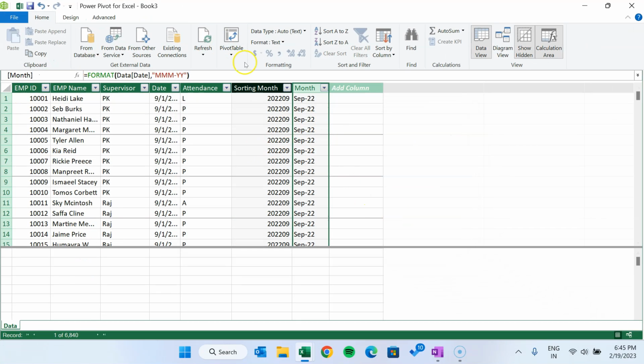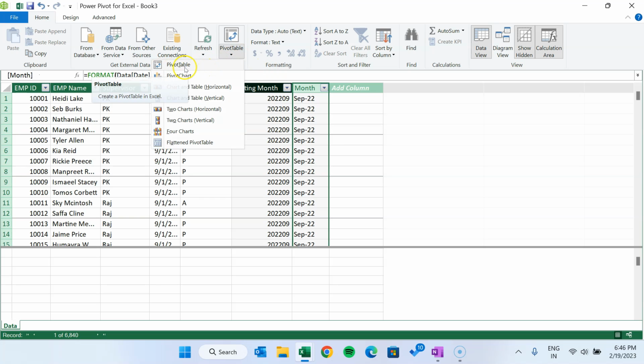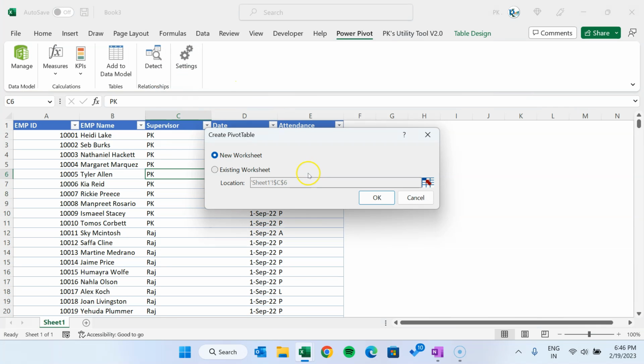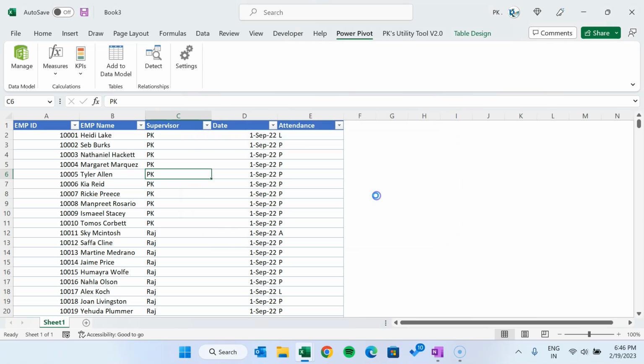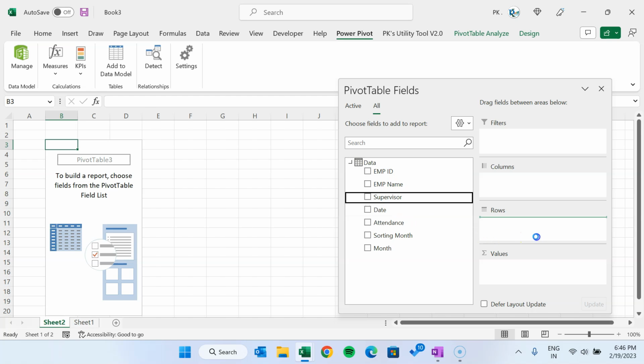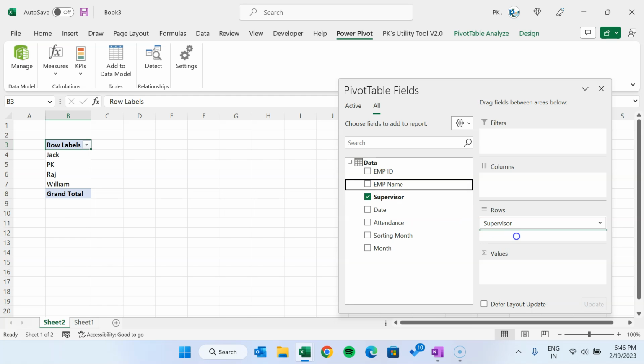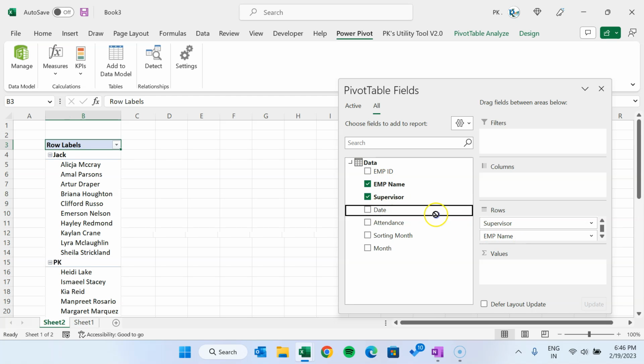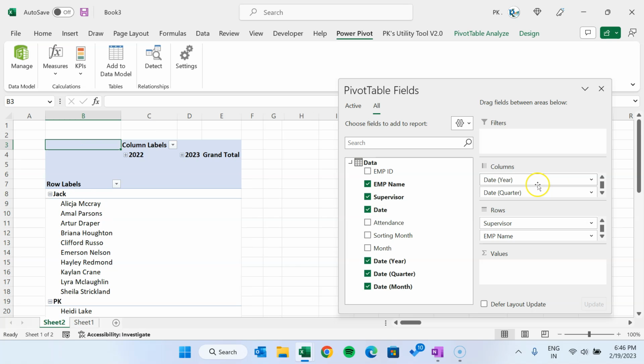Alright. Now we will create a pivot table. So let's click on pivot table, create a new sheet, click on OK. So this new sheet is ready. Now we can create a pivot table here using the supervisor, put in the rows, then put the employee name in the rows, then date, let's put in the columns.